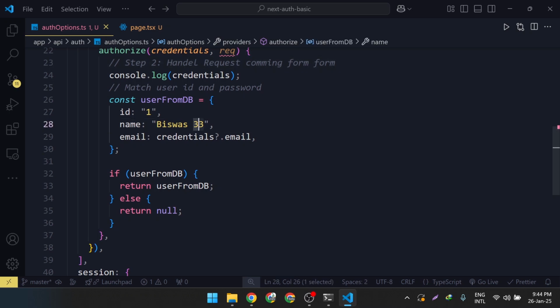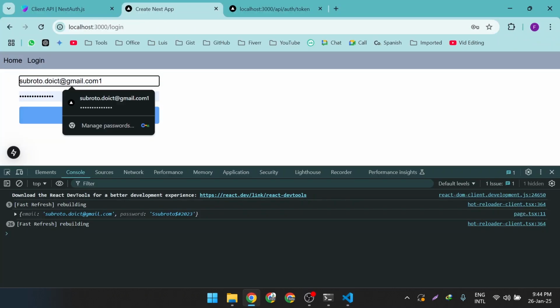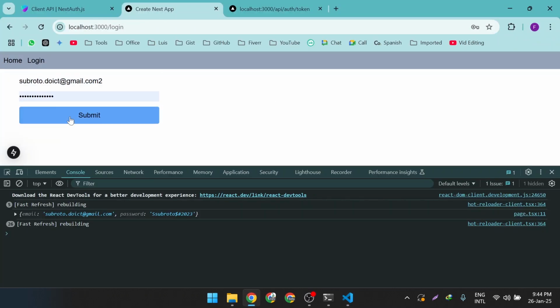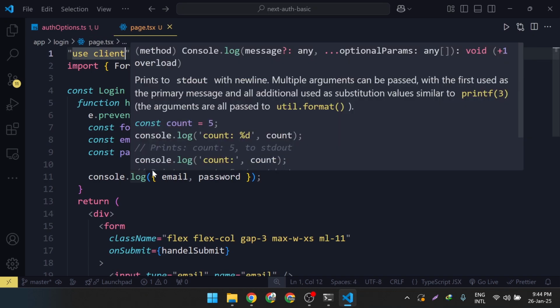Now I am giving it 4 and email will be same email. Now we are going to put email 1 instead of 2, and if we submit this, nothing will happen. Now we have to pass this using the next sign-in function. So how could we do this?